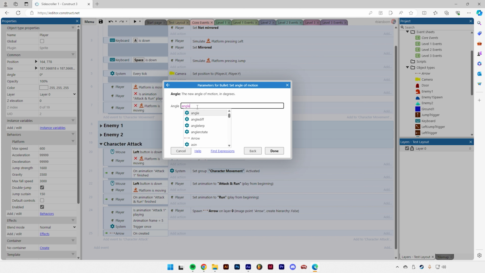I'm going to type in the word angle. And then in parentheses, I have to put the X and Y location of the arrow and then the X and Y location of the mouse. It's the X and Y location of the object and the X and Y location of where you want it to shoot towards. So I type in the word arrow, which is the name of my object, that's the name of my projectile. Arrow.x, comma, arrow.y, comma, mouse.x, comma, mouse.y. And then close parentheses.